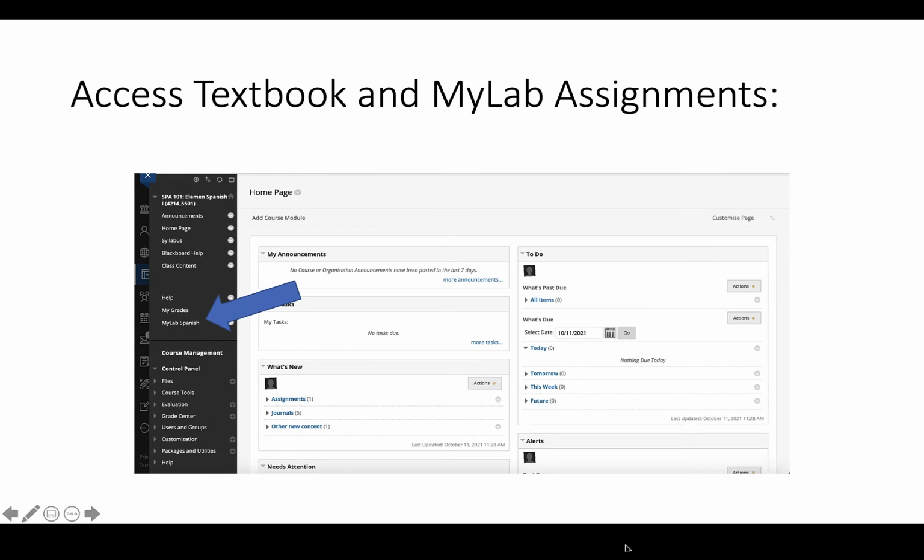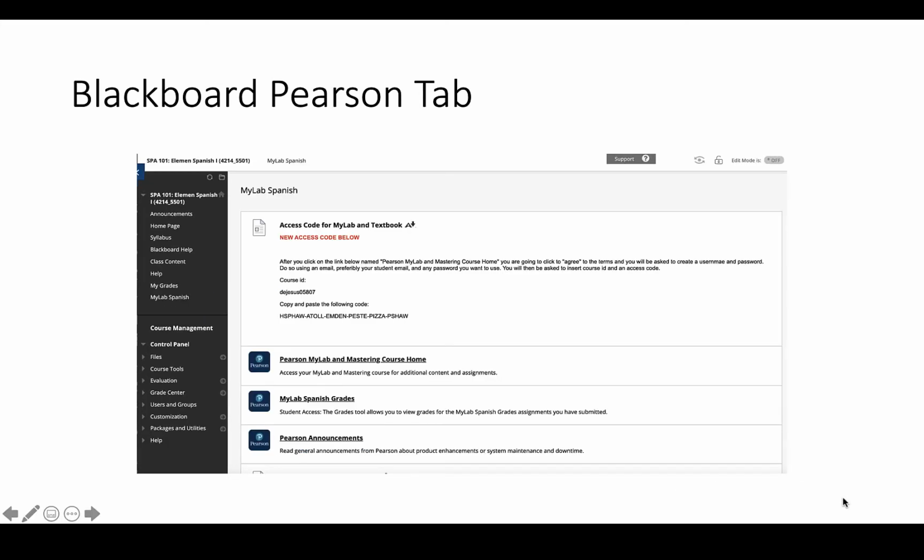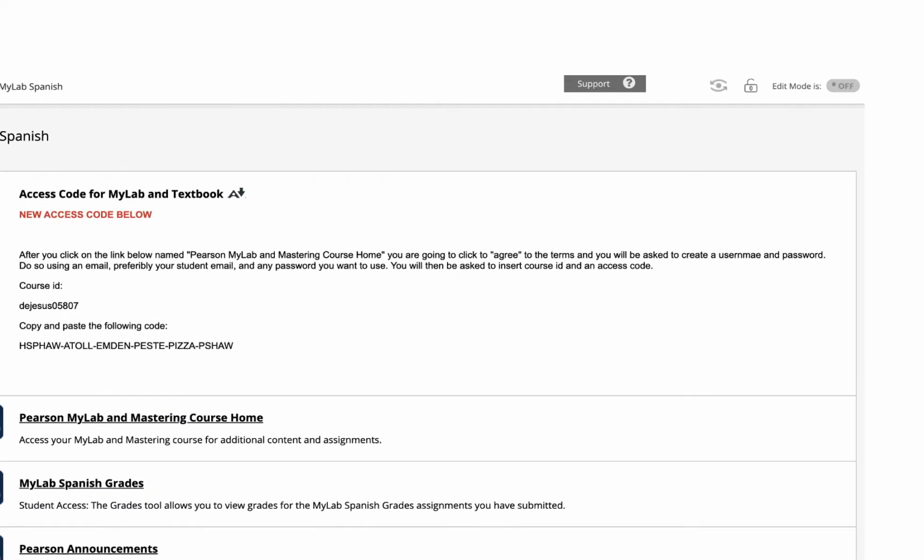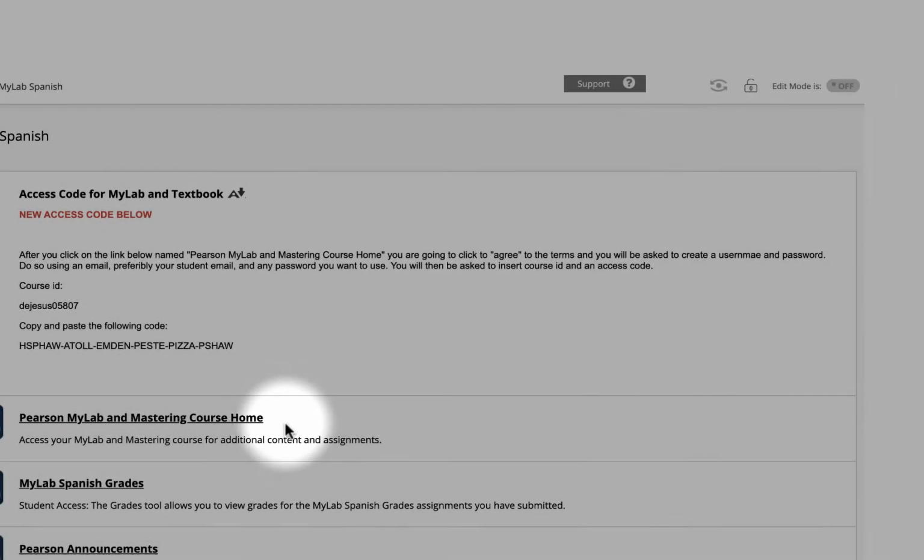So there is a tab on the menu that says MyLab Spanish, and that's where you're going to click. The first time around, you're going to need to register. As you can see in this folder, I've already included your course ID and your access code, which you're going to need in order to have access to your textbook in the MyLab assignments. In here, we're going to click on this Pearson MyLab and Mastering course home.